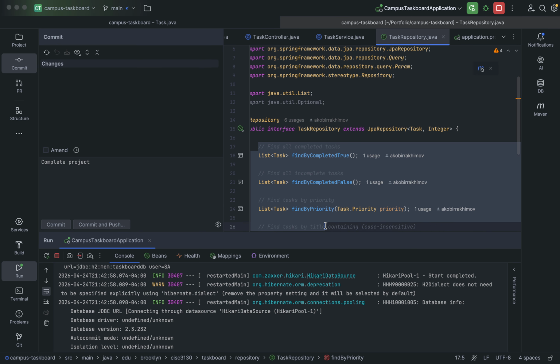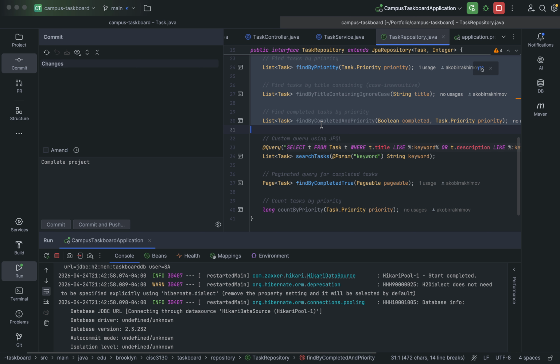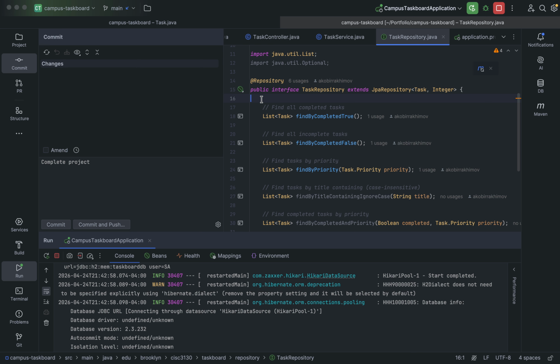And here we have declared a bunch of methods following Java's naming convention. These methods work because of Spring Data JPA naming conventions. Spring reads the method name and builds the query automatically. For example, findByCompletedTrue means find all tasks where completed is true.